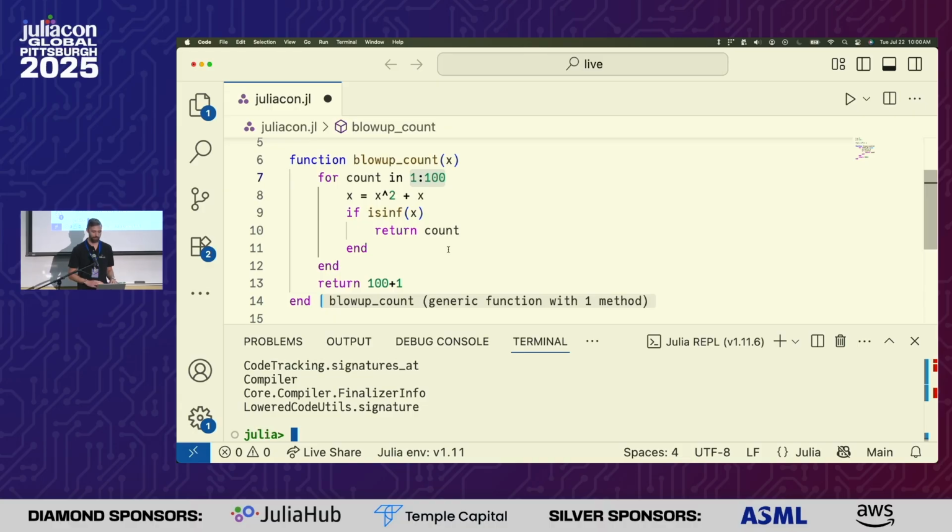Let's just take one last step back and talk about names one last time. So in this function, I have this x here, right? And I use blow up count of x, and I'm updating x inside this function, and I'm asking if it becomes infinity. Then I return something. So what happens if I say x equals 2.5 and I do blow up count of 2.5? What's x going to be now?